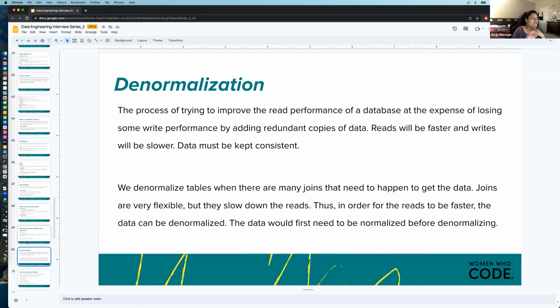Joins are very flexible but slow on the reads. Thus, in order for the reads to be faster, the data can be denormalized. And this happens in companies regularly. When you're a data engineer working for companies, you will see that this is happening a lot. You will see one huge table, but that may be very slow to get your data. So then you have to create another table from that table, which you may think is unnecessary, but for some queries it may be necessary.